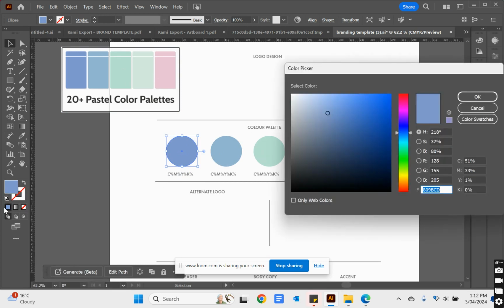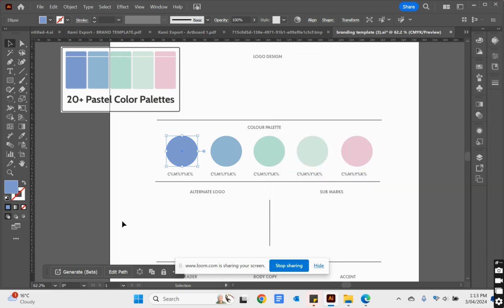So if we double click on the palette down here, it takes you over here and you see this window here. C, which is cyan, is 51%. Then magenta is 33%, yellow is 1%, and black is 0%. So then you'll get out of this, so you need to write it down.